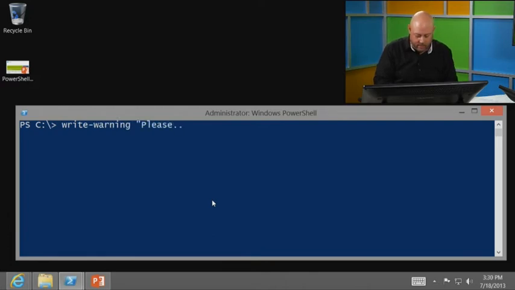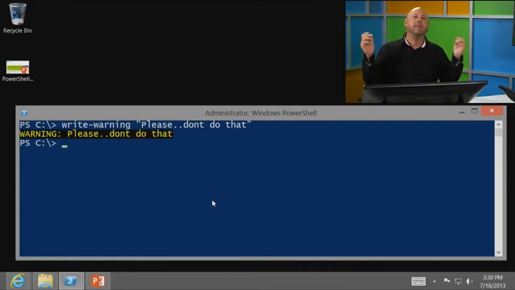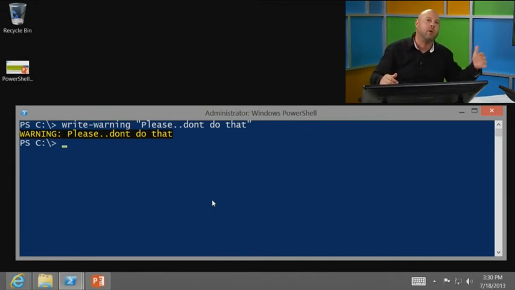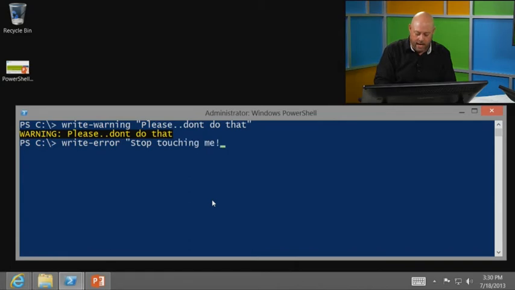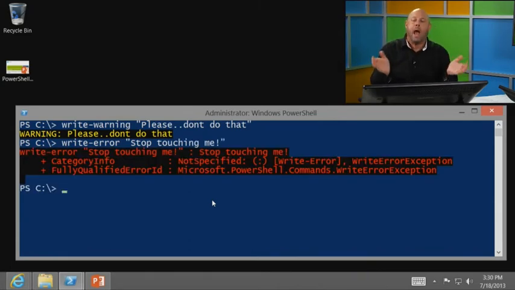Please don't do that. Look, it comes up as a PowerShell warning, the yellow on black. So it makes sense to my brain because I've seen those warnings before, or things that I need to care about. I didn't have to go through and use Write-Host and come up with my own color scheme. And of course, we give you things like Write-Error, and there's other stuff that we have, but Write-Error being one. Stop touching me. And now it looks like a PowerShell error message, and I've generated the error, and it's in the same color scheme in the same format. So you don't need Write-Host most of the time.